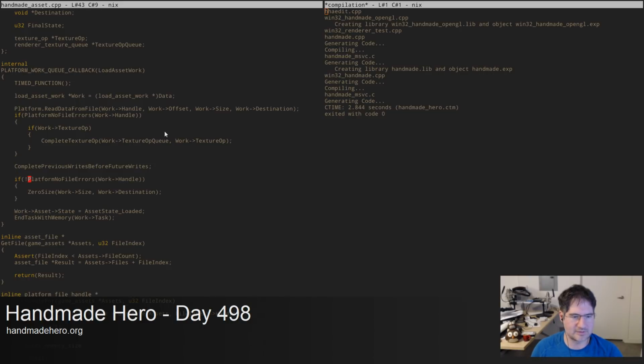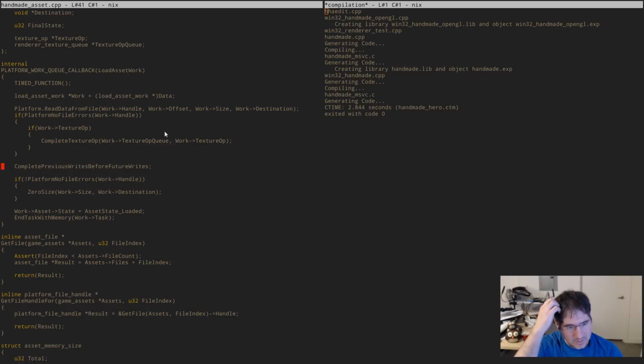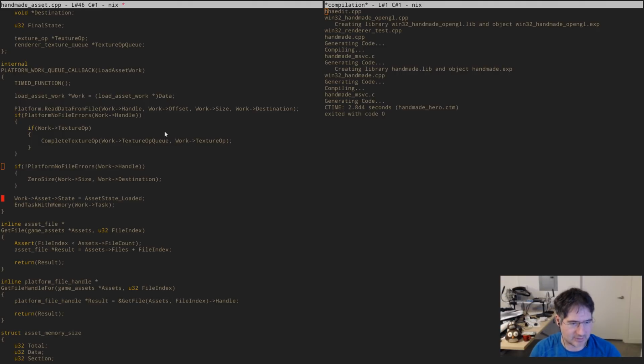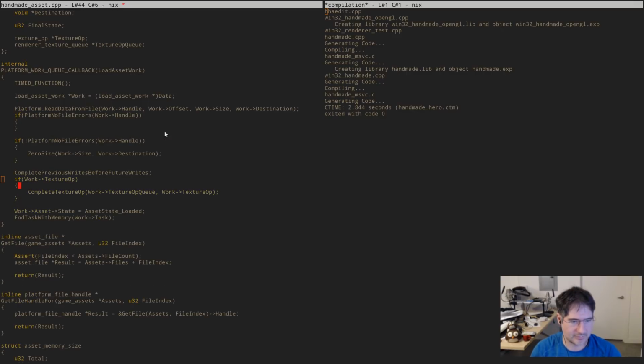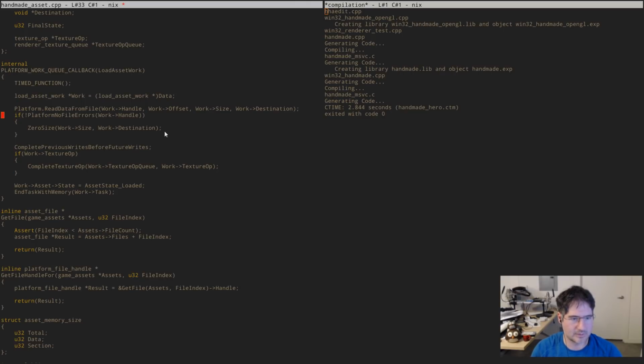And so what we would say is, I think probably here, and then this, probably. So if we were unable to actually get it, we're going to clear it. We'll just send down a 0 texture, and we will set the state to loaded even though it failed. We could choose to regress and set the state to unloaded.